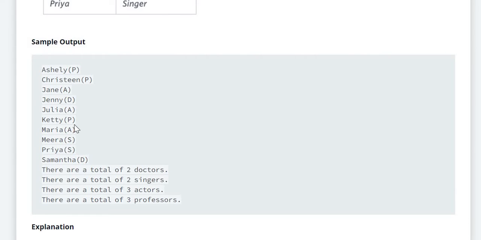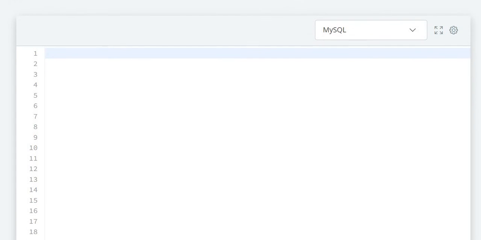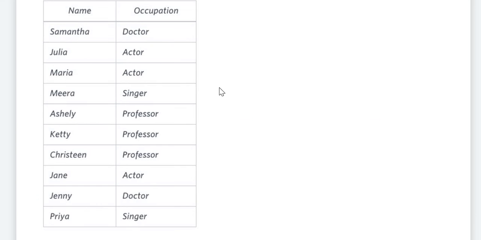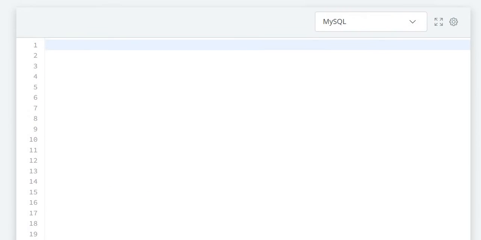So we can see there are two select queries. We'll be going through these select queries one by one. I'll be writing the query right here on this screen so that you are able to see it. For the first query, we have to do the concatenation of the name and the first letter of this occupation with a bracket. So that's easy. We can write it here to see the result.